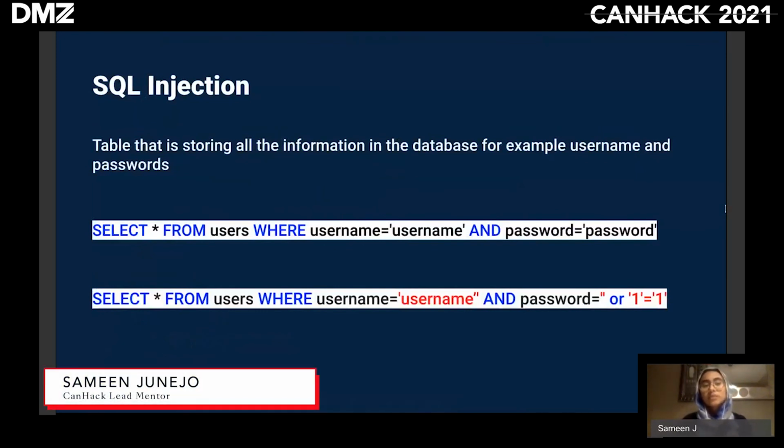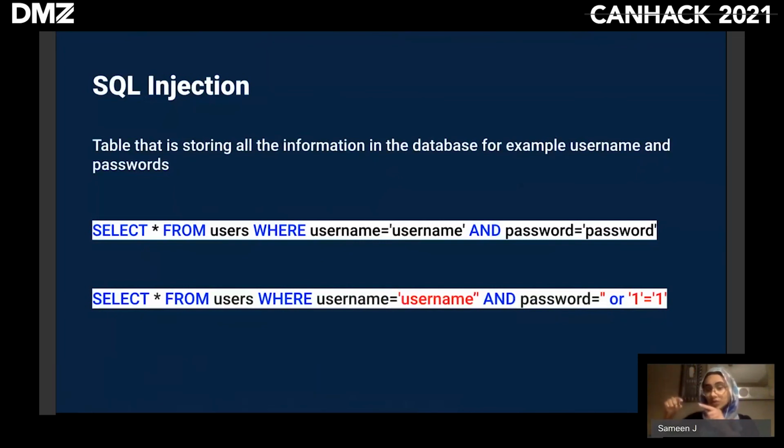There you have a table that is storing all the information in the database, for example, usernames and passwords. I'm going to log into Amazon.ca because I really want to buy my cookies. I give my username and my password. The server then communicates with the database that holds all my information through SQL and says, find the username and find the password for this username. If the username and the password match, then I will be able to log in.